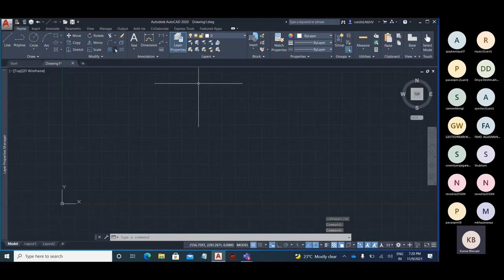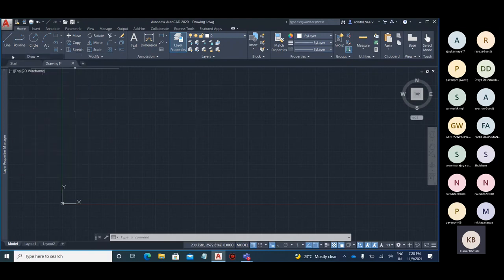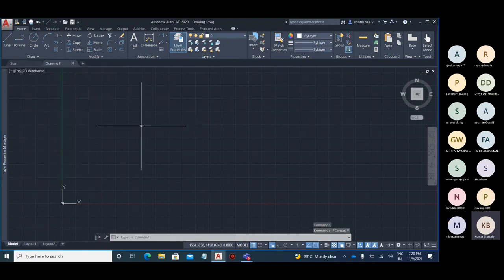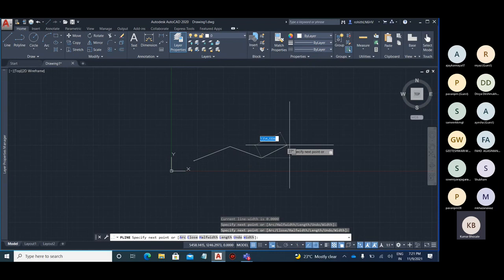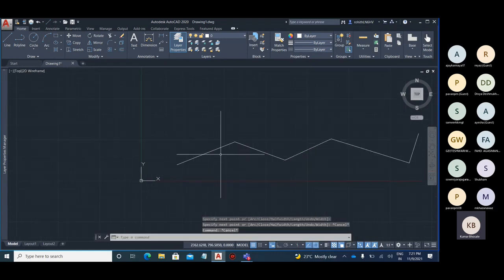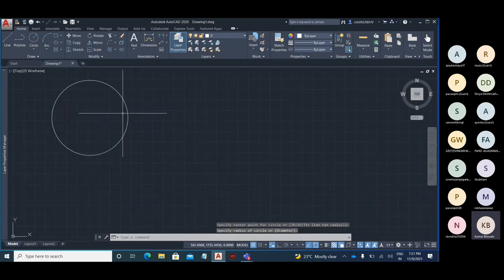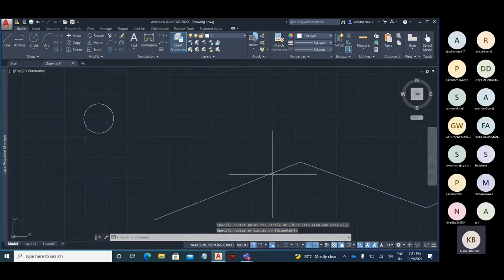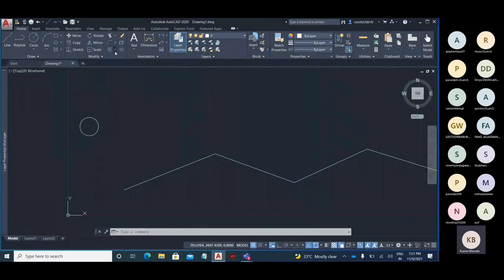Okay, so up till now we have seen rectangular array. Now let's look at path array, how the path array works. So let's say I'm creating a line or a polyline, or a spline also, you can take anything. Let's say I'm taking polyline. Okay, I created this polyline, and along this line I want to create the circles. This circle should be created along this line. Now to do that, we have the path array.